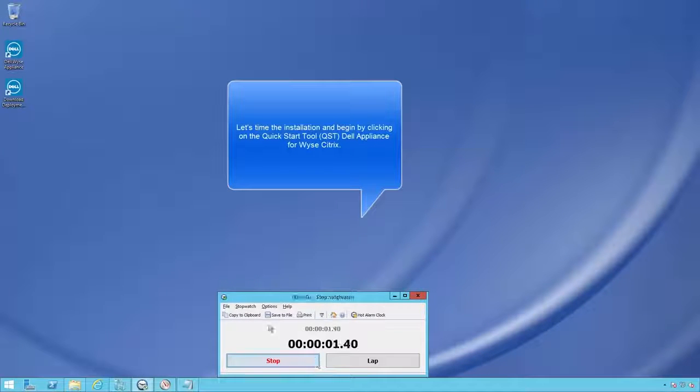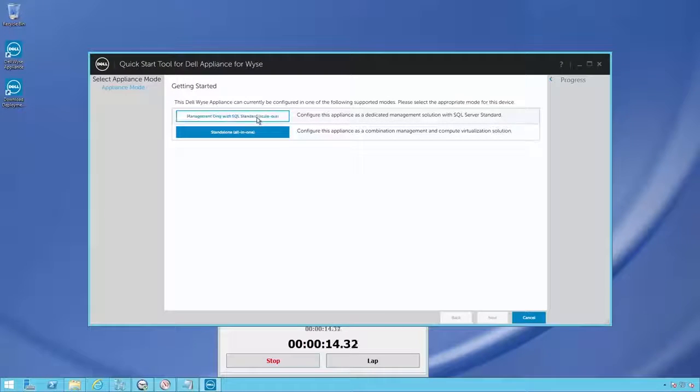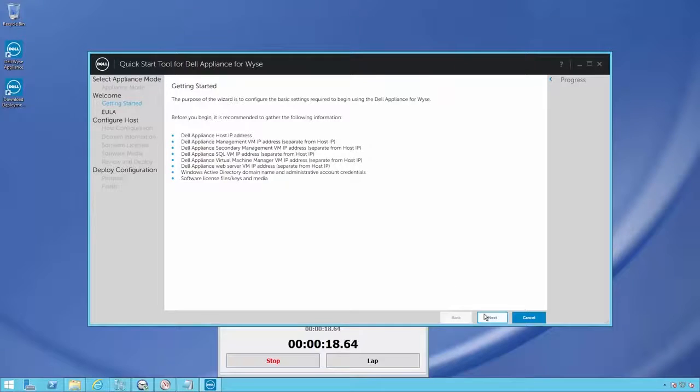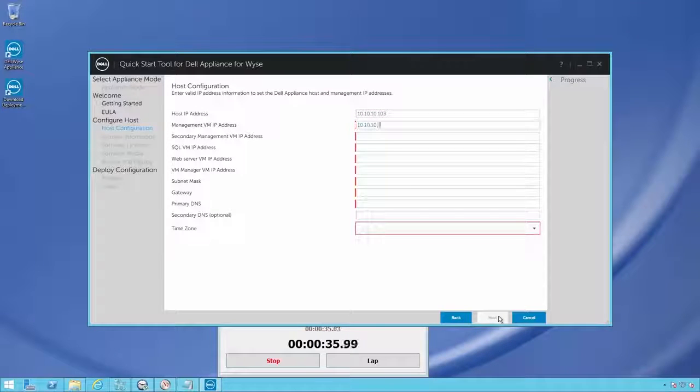Let's get started by clicking on the Quick Start tool. We'll select Management Only to build out our management machines. Agree to the EULA. We'll then enter the IP address for our local server, then the first XenDesktop controller address, followed by the secondary XenDesktop controller address. We'll then enter the address for our SQL server, as well as our Citrix StoreFront web address and our Microsoft System Center Virtual Machine Manager address.